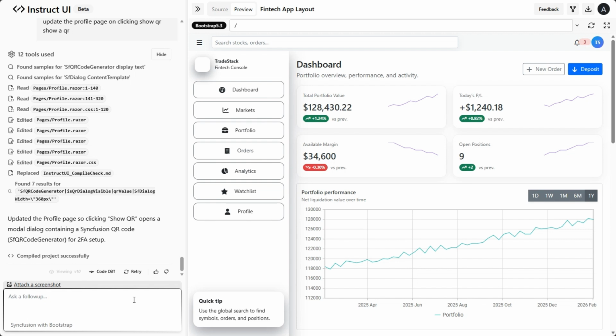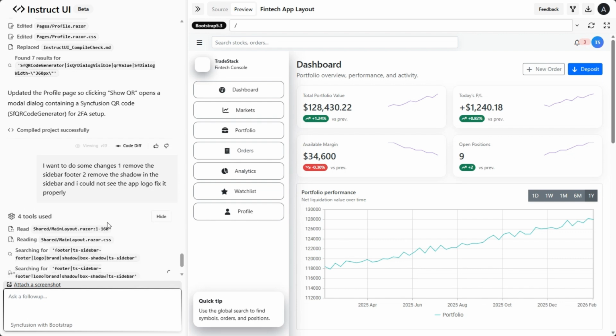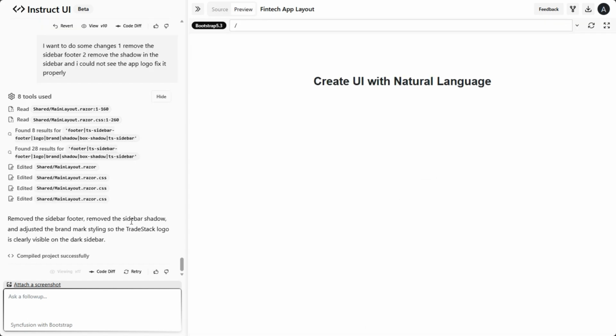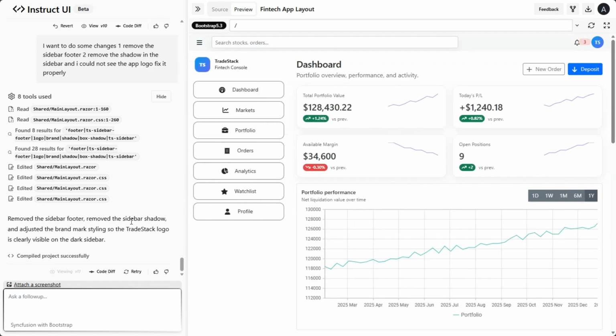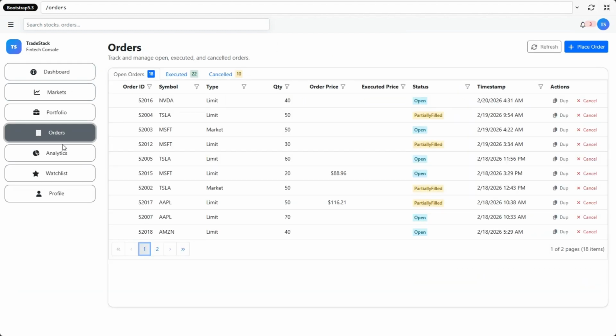As mentioned earlier, we can now refine the sidebar by removing the shadow and updating the logo. I'll provide a prompt to make these adjustments, and once they're complete, the application will be ready for local integration. Instruct UI begins processing the requested changes, and within a few seconds, the updates will be applied. And now the changes have been successfully applied. The logo is clearly visible, the unwanted sidebar shadow has been removed, and we can review the complete generated code in full screen before proceeding with local integration.